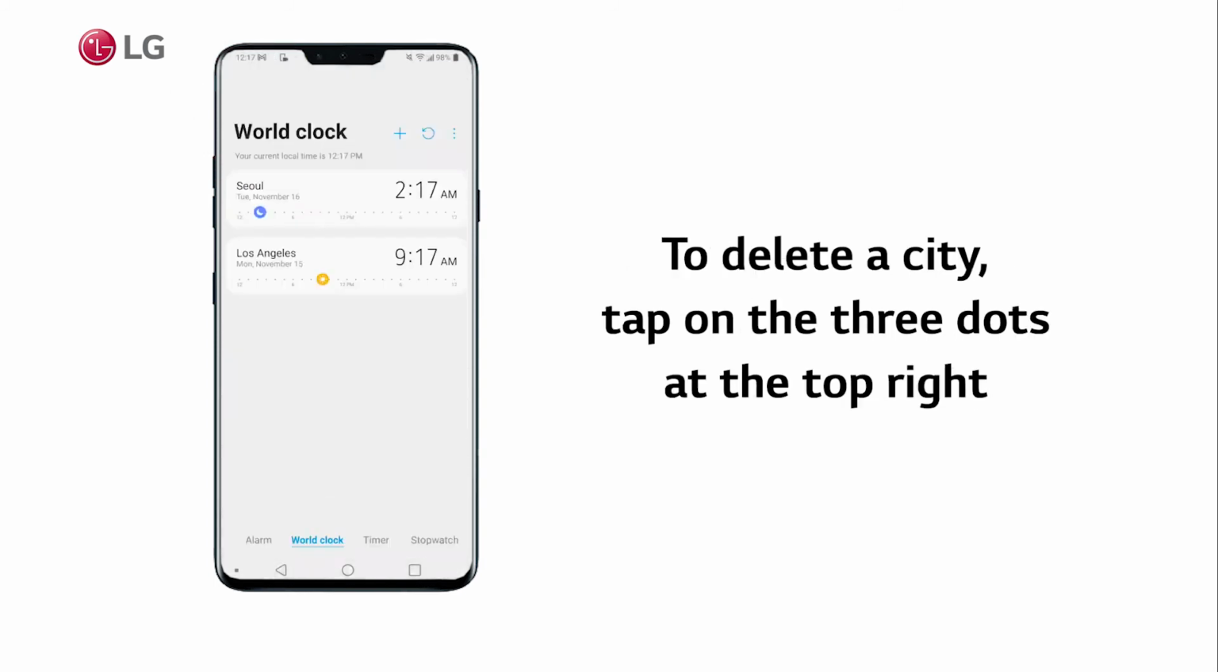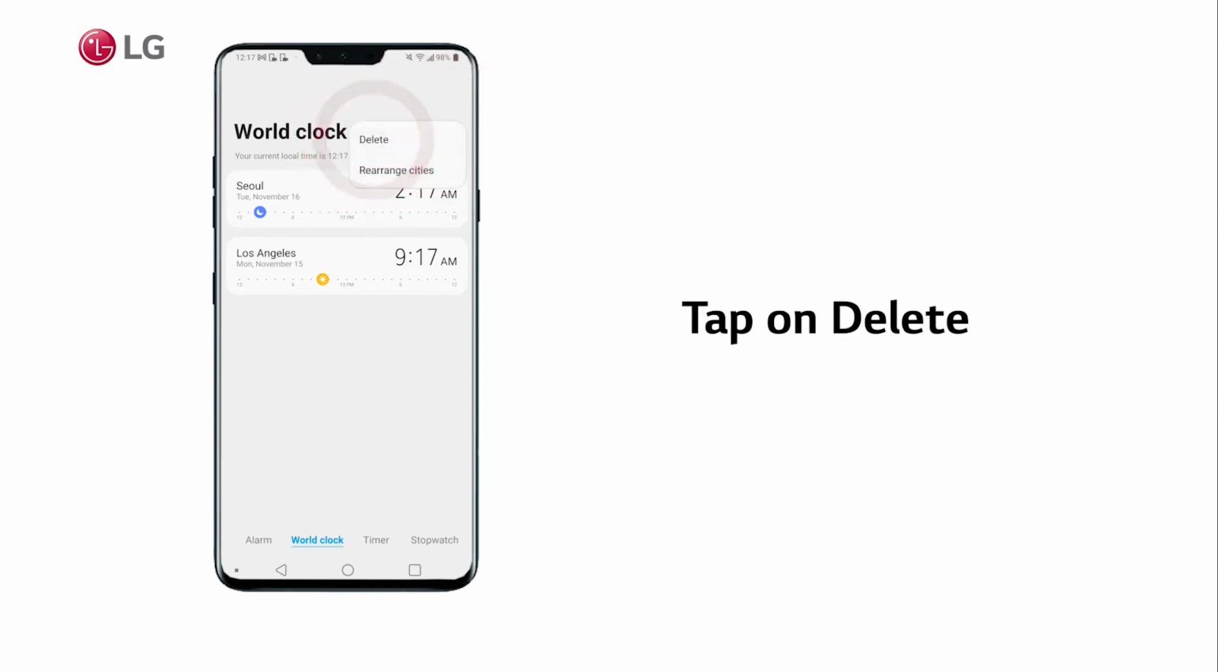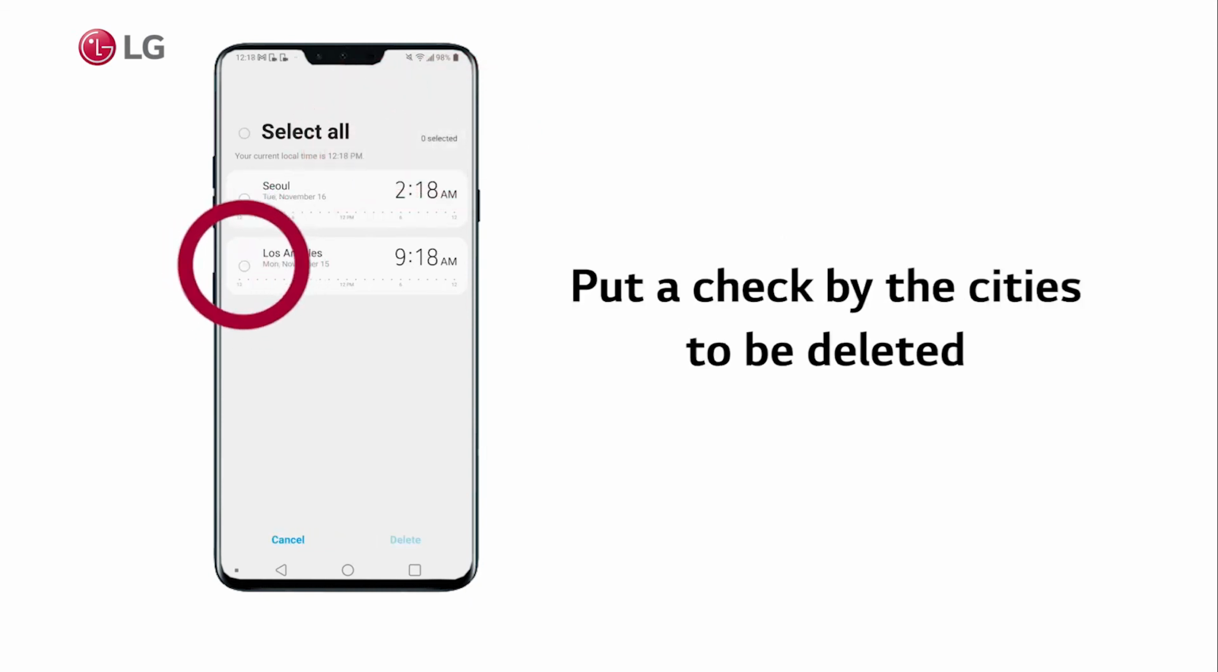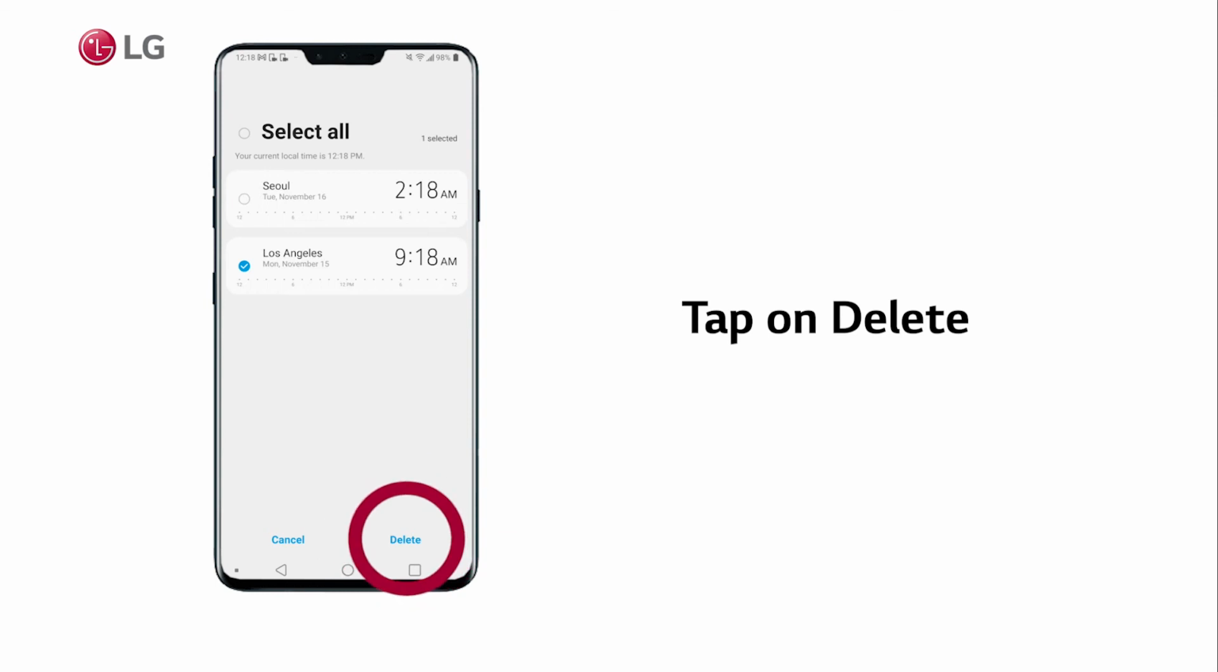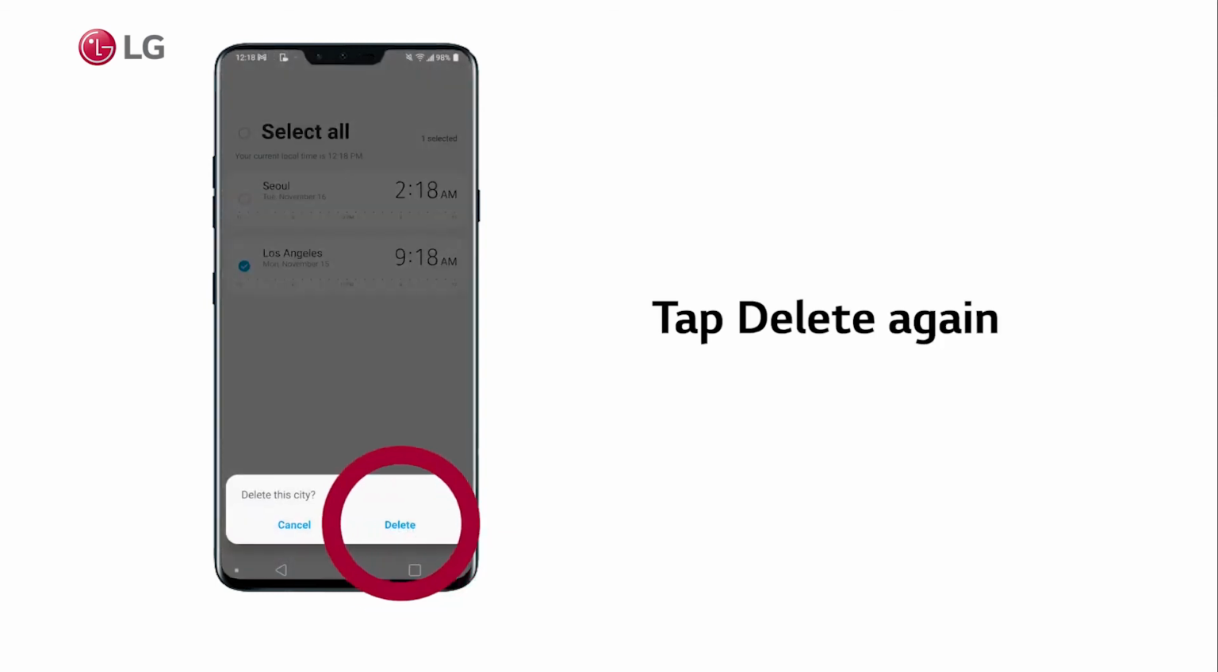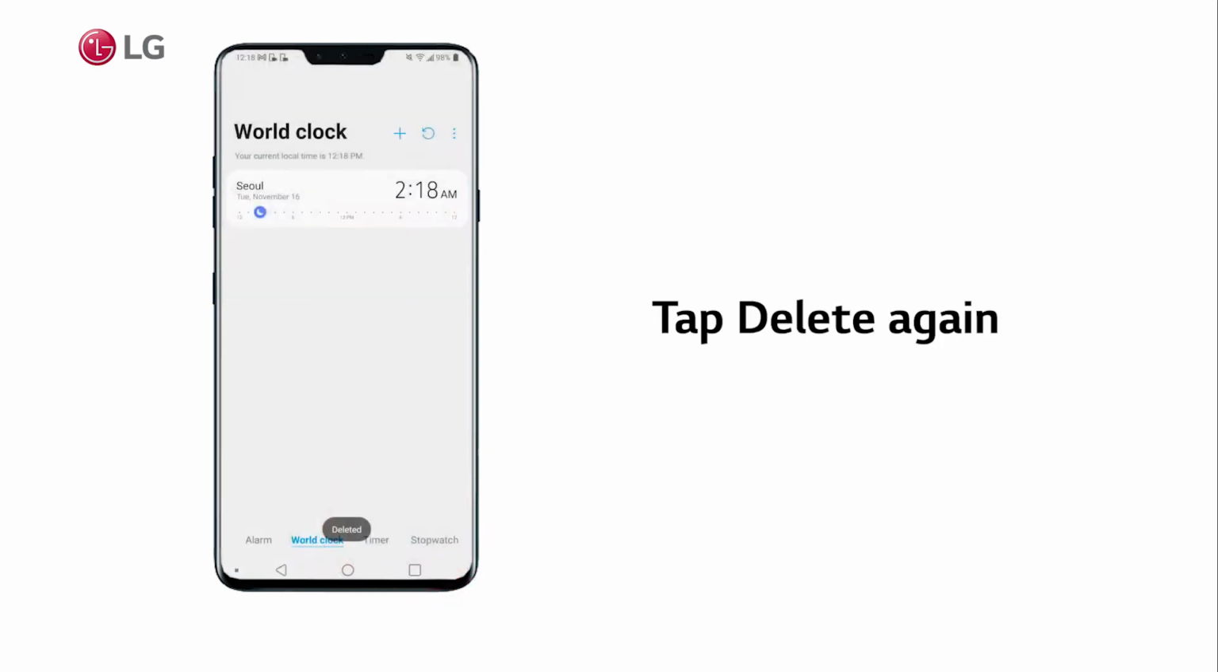To delete a city, tap on the three dots at the top right, then tap on Delete and put a check by the cities to be deleted. Tap on Delete at the bottom, then tap Delete again to confirm.